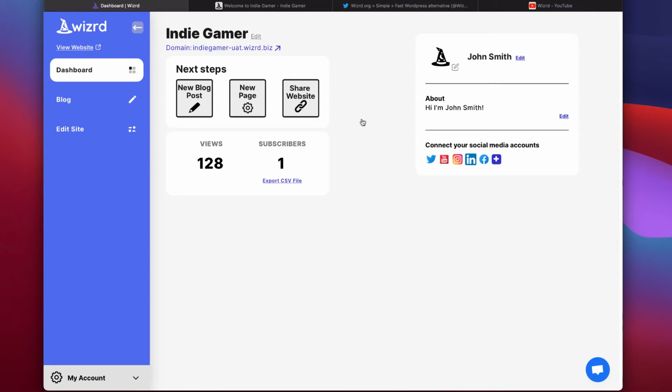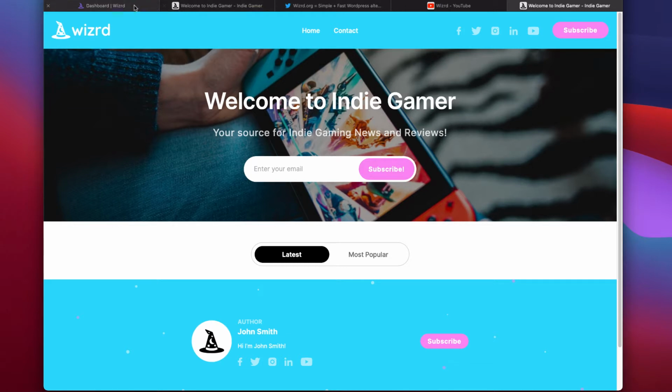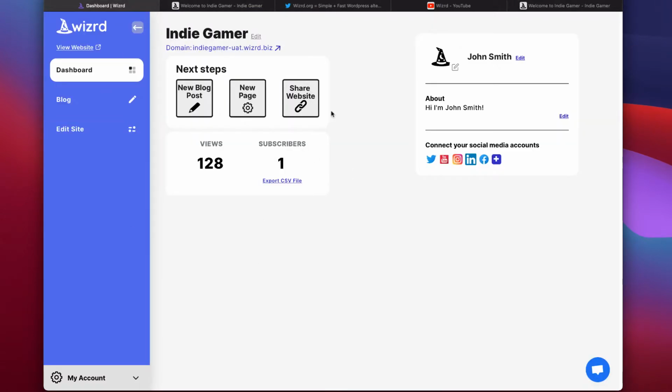So now that we've filled out our author box, let me just show you the rest of the dashboard. So if you ever want to view your website easily, you can either click here or you can click here, view website on your sidebar menu on any part of the Wizard platform you're on. Now, the next thing I want to show you is how to create a blog post.